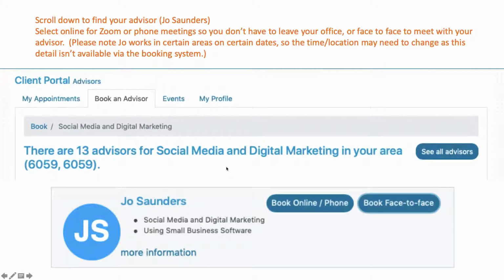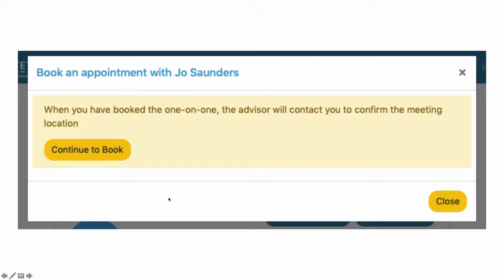So you scroll down to find your advisor in that particular topic. So we picked social media and digital marketing. There are 13 advisors in this area, for the postcode you've selected. So you'd select your postcode. And then we're going to select which way we're going to book in, face-to-face or online. And then you continue to book your appointment, and we're doing a face-to-face in this particular example.